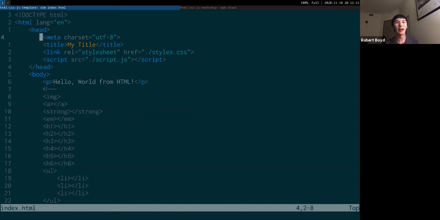So this meta charset equals UTF-8 is setting the character encoding. If you were typing lots of Chinese characters or something and you needed a different character encoding, you might put something else here. But in practice, I've never used anything but UTF-8. Again, it's just another boilerplate.